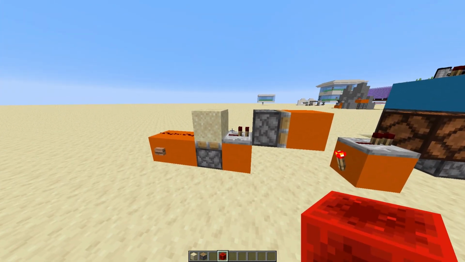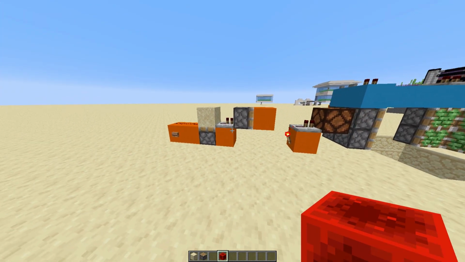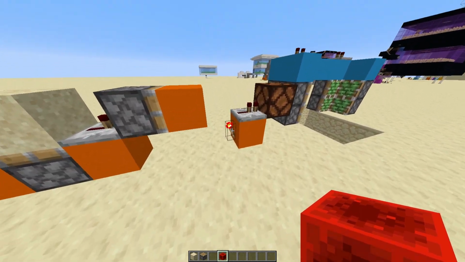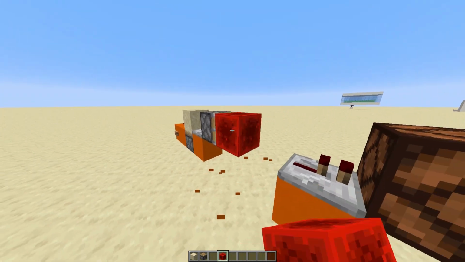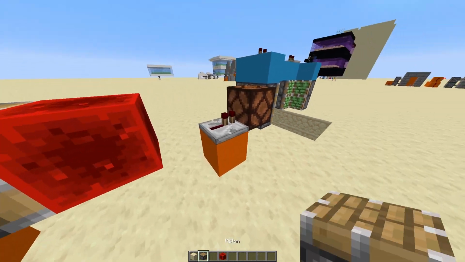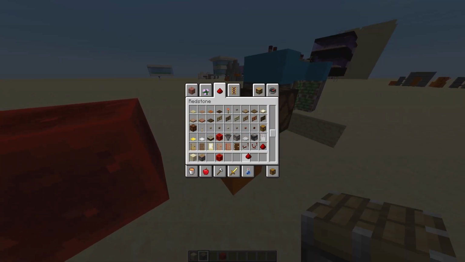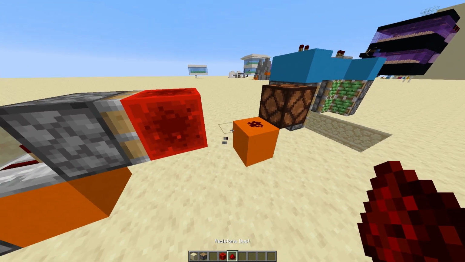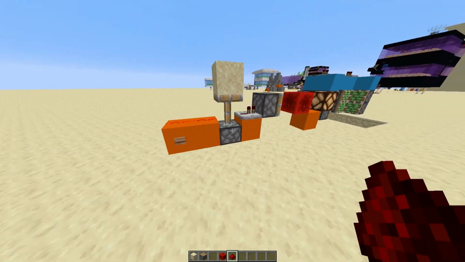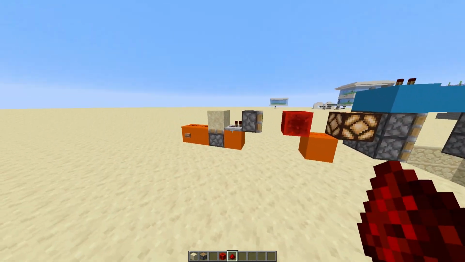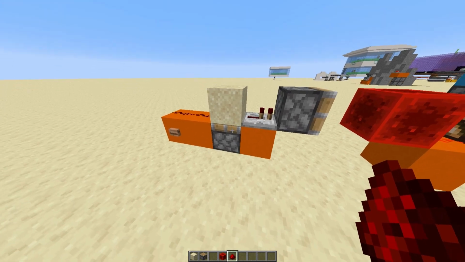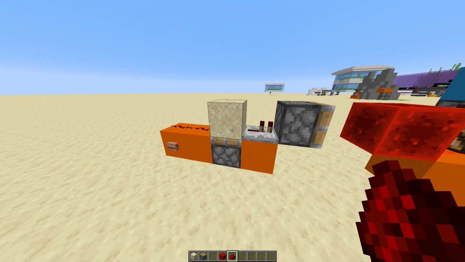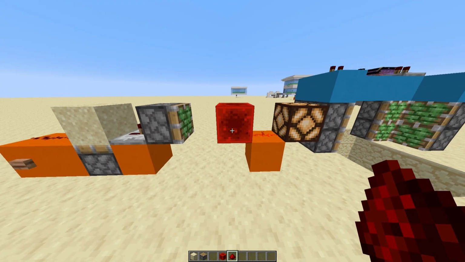You can use red sand or gravel or concrete powder, any of those falling blocks. Then you can break this here and use a redstone block there, which allows you to use a piece of redstone here instead of a repeater if you want. So now if I press this, you can see it all works the same, but it uses a bit less resources here because it's using a regular piston and not a sticky one, but it uses more here.